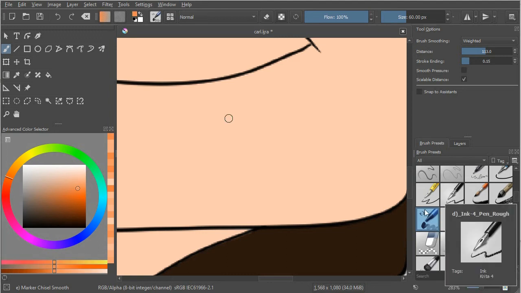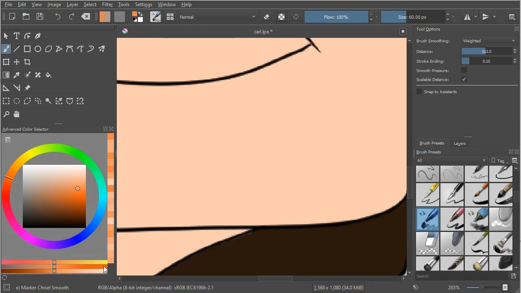So for this illustration I'm going to use the marker Chisel Smooth, and I'm going to select a color that's fairly dark compared to this flesh tone. And as I draw here, I start off very dark, and I'm going to now try to blend that in by lightly letting off the pressure of the brush. And you can see what we get is these kind of hard edges, and it doesn't really blend very well.